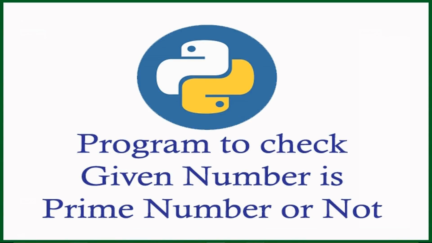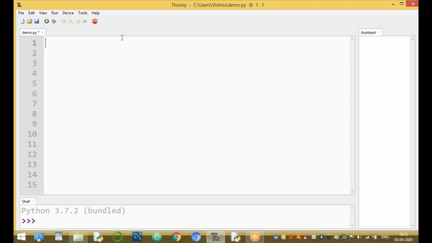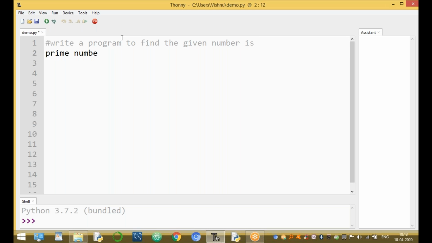My name is Srinivas. In this session, I am going to discuss a Python program. Write a program to find whether the given number is a prime number or not.